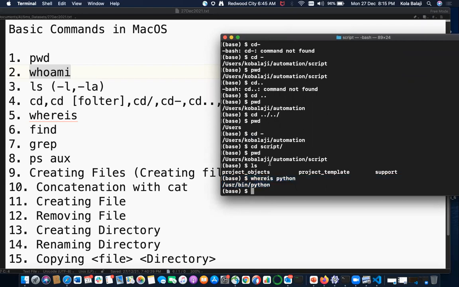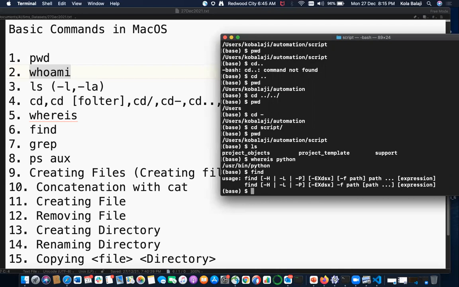Again, in the same way, the find command is a very useful command. If you see this usage, it shows help and expressions that we can use. Don't get confused. If you want to find any particular file in our path or directory, we can use the find command.